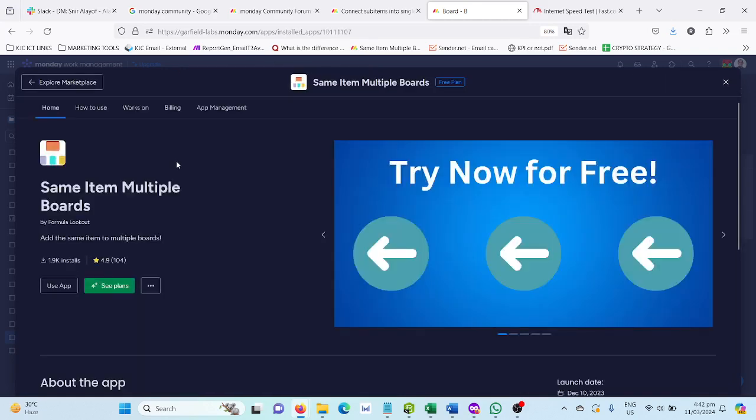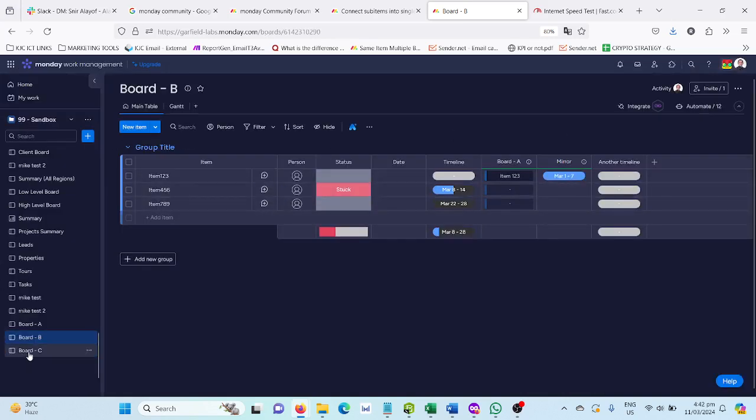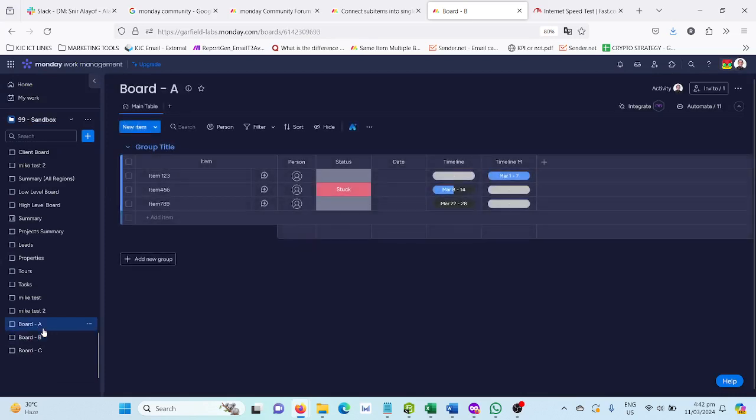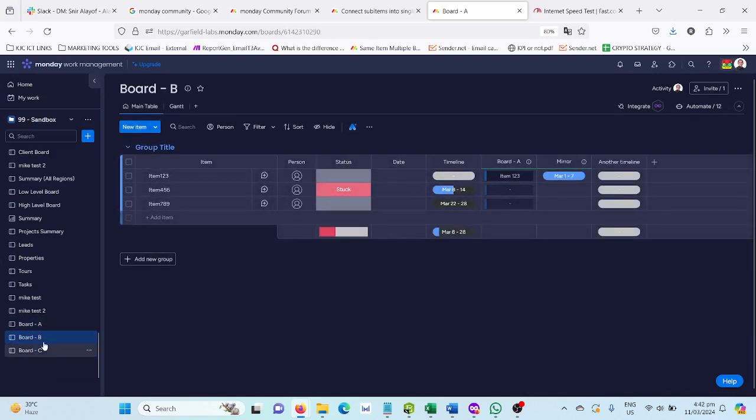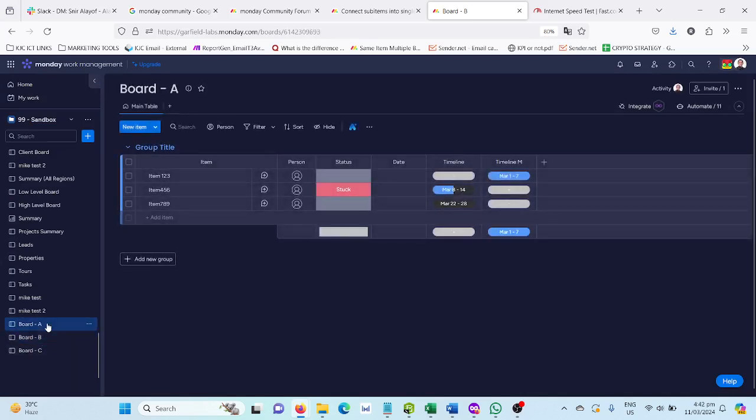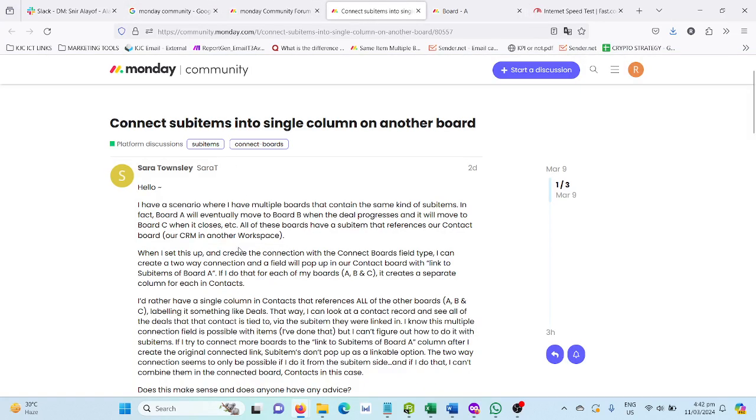If you haven't installed it yet, you'll have an install button here instead of the use app button. Just click on that and allow the app to be authorized to use your Monday account and make changes to it. Then you can close that, go back to your boards and set up what you intend to do. What we're going to show you is we're going to tweak a little the situation that's posted here.